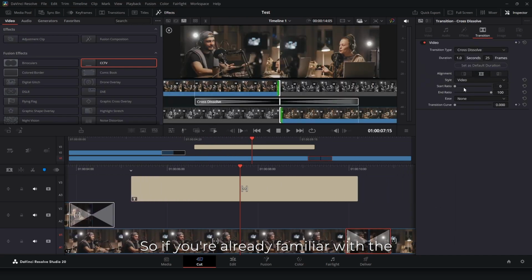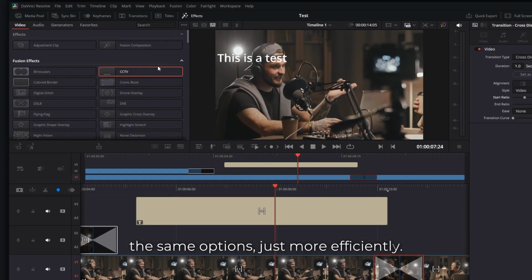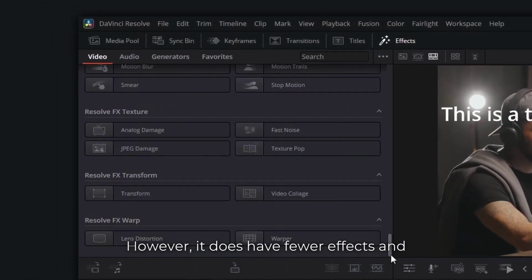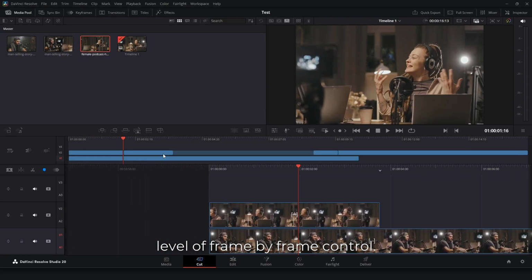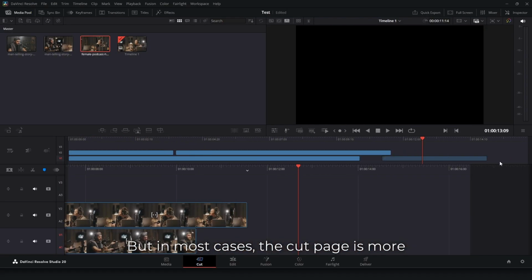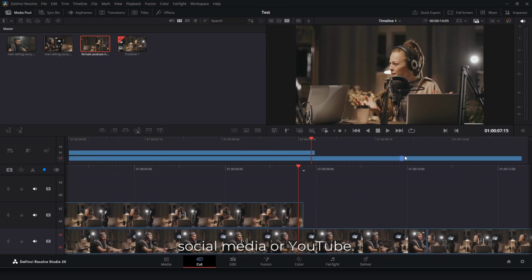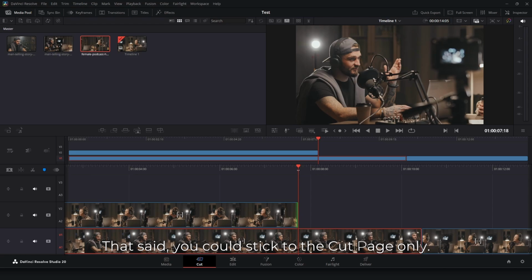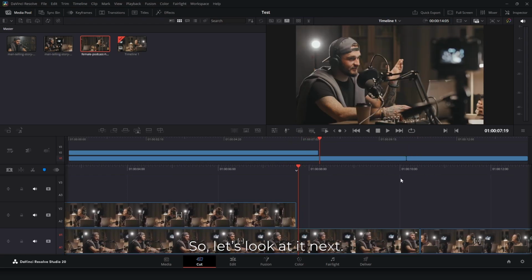So if you're already familiar with the edit page, the cut page gives you almost the same options, just more efficiently. However, it does have fewer effects and transitions, and you don't get the same level of frame-by-frame control. But in most cases, the cut page is more than enough for anything we post on social media or YouTube. That said, you could stick to the cut page only. But in some cases, there's no way around using the edit page, so let's look at it next.